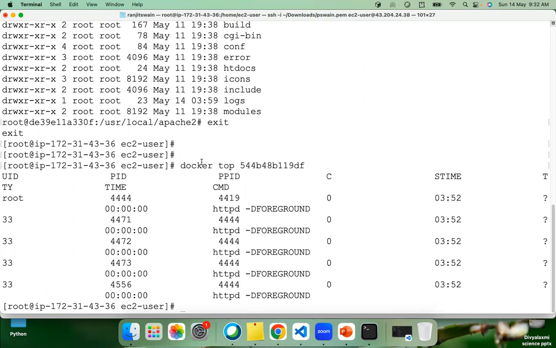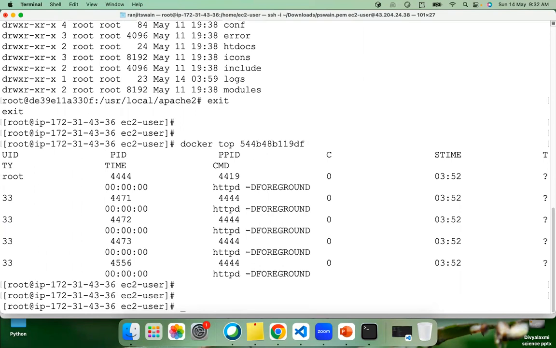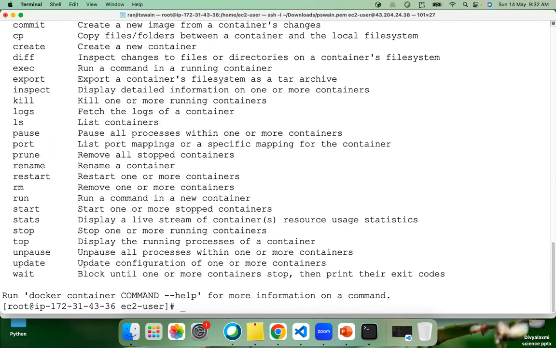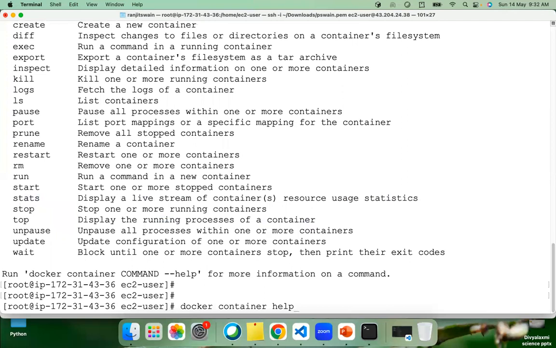There are many other commands. I'll go through everything right now. If I just type Docker container and use help here: Docker top displays the running processes of a container, and Docker stats displays a live stream of the resource usage. You have statistics, Docker statistics, right? If I use Docker stats here.